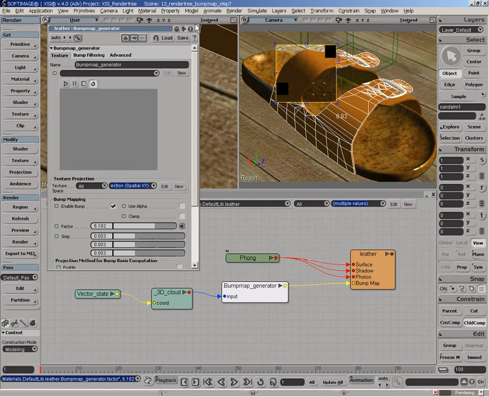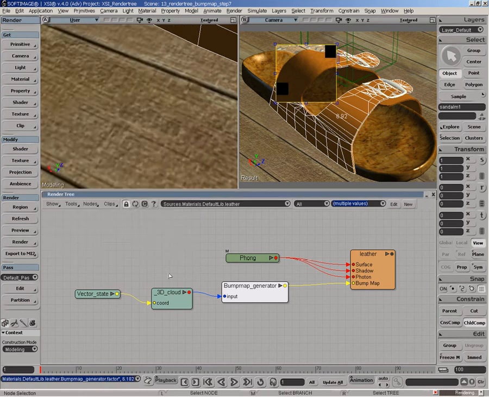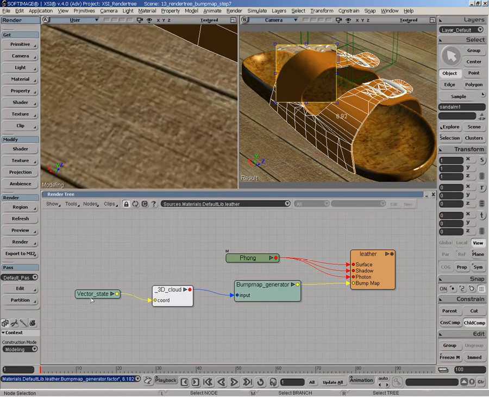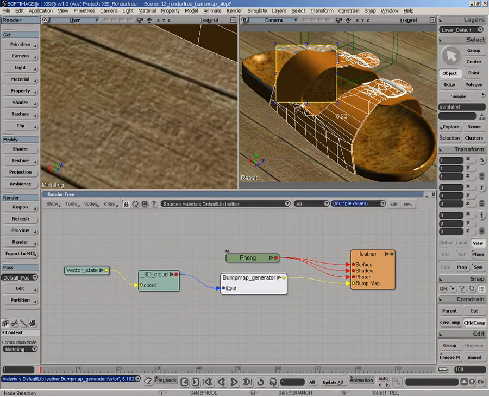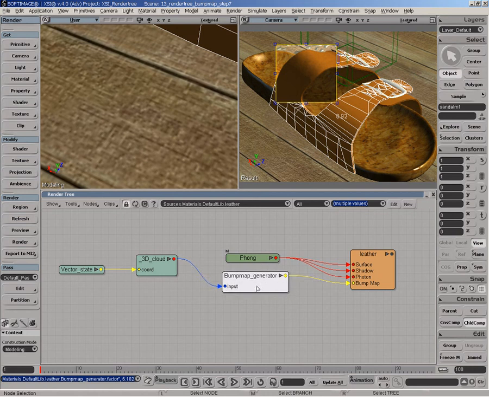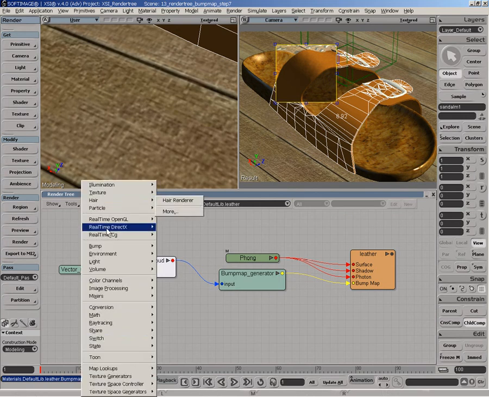So this is one way to create bump using a procedural shader. You may need to layer multiple bump generators or procedural bumps over an object. There are actually two ways. You can blend the result of two procedural shaders, mix them, and then connect it to the bump generator, or take two bump generators and blend them and basically add the result. So let's go over the first one.